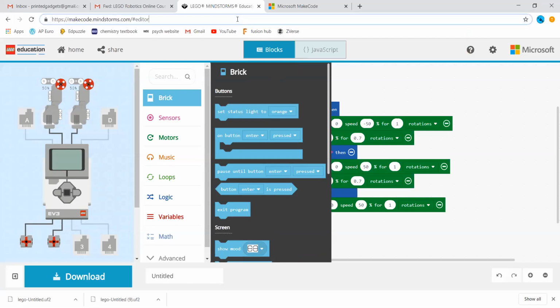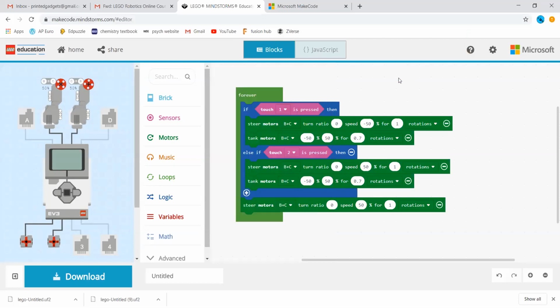Okay, I'm done programming my color sensor, and I'm just going to download the code. All right. Let me know when everybody is ready, and then we can start programming.